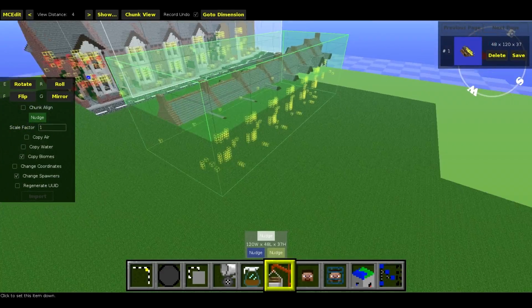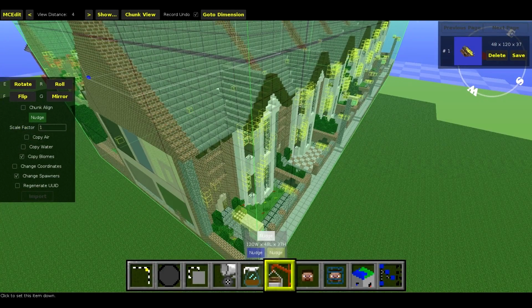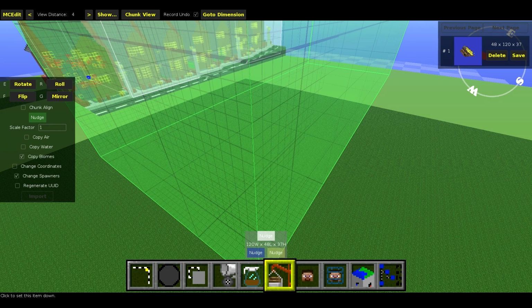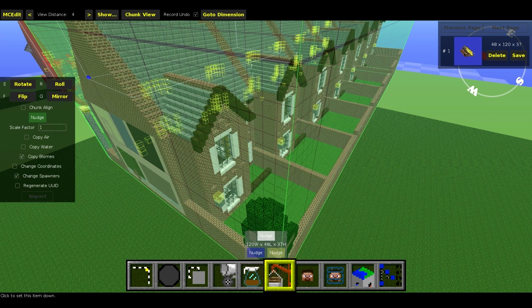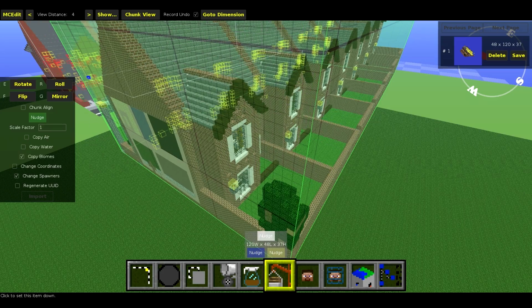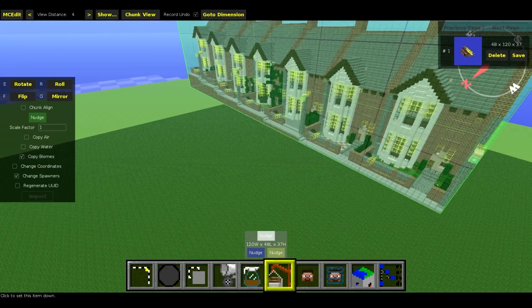But it's facing the wrong way, and if we simply rotate it, we aren't going to get what we want. So what we want to do is we want to mirror it. So we press G, and it has a good old think about it, and we have an absolute mirror of what we've got on the other side of the street.